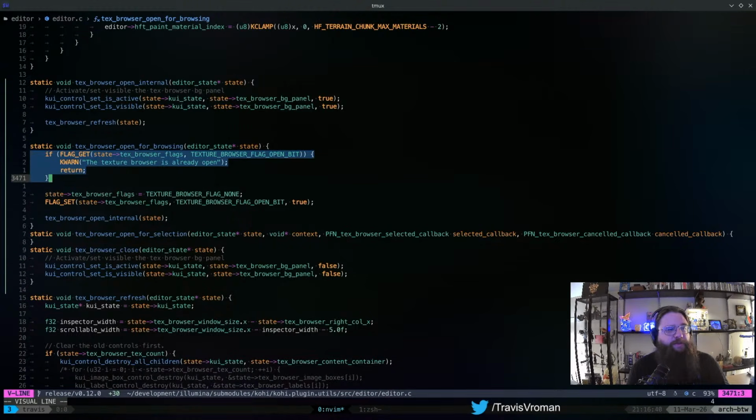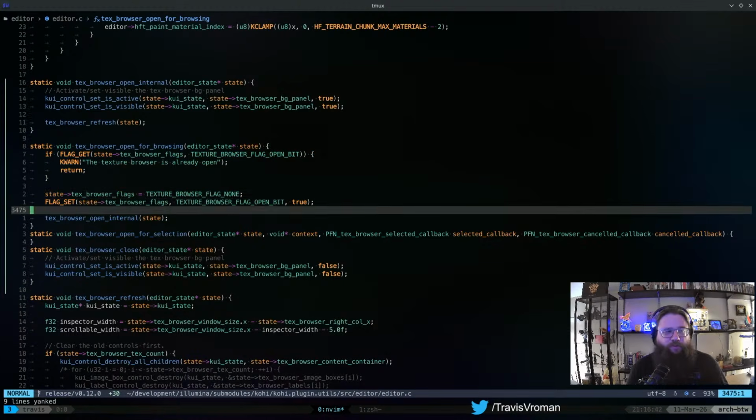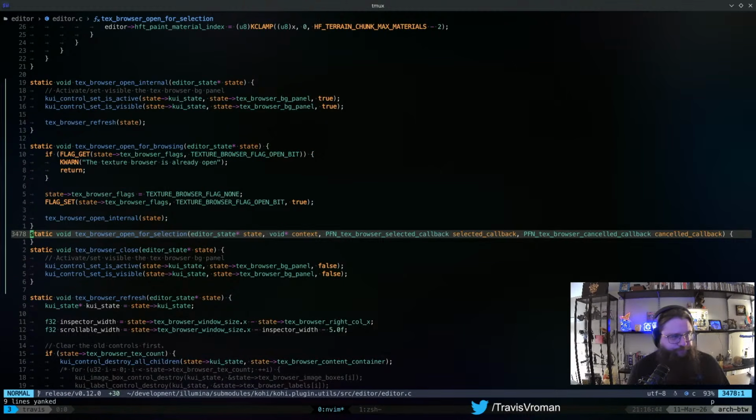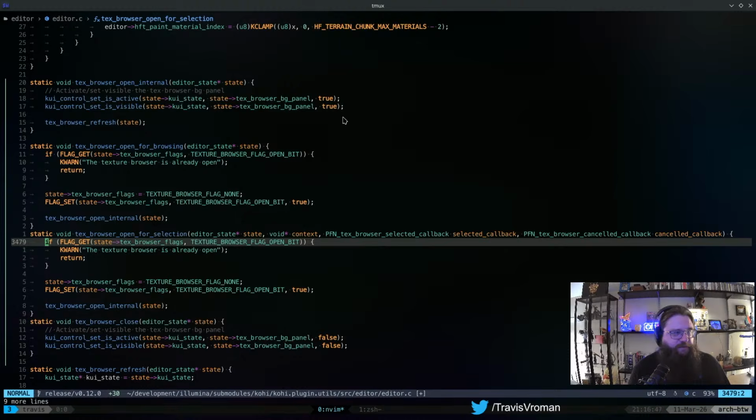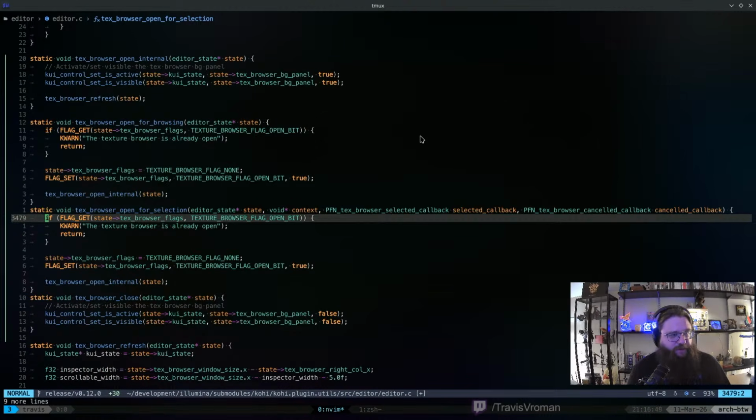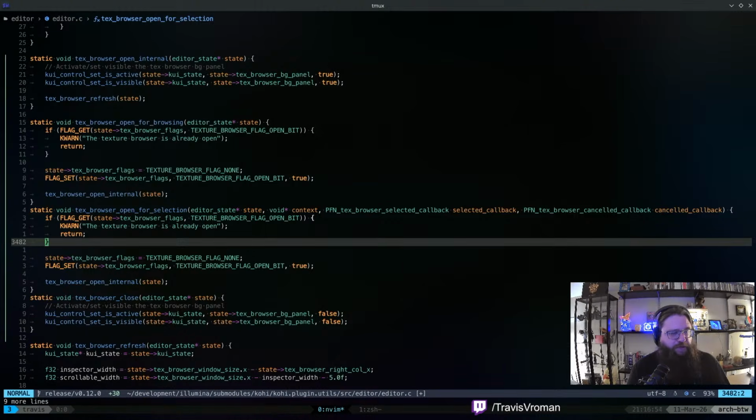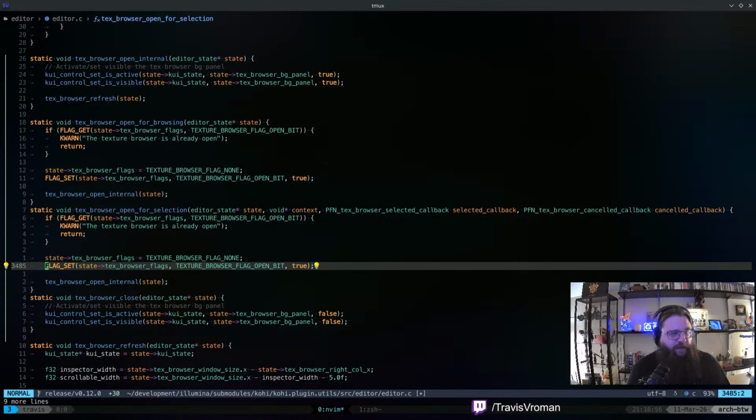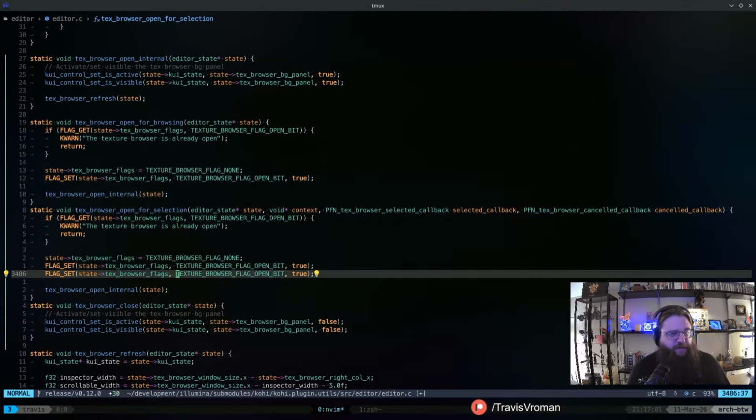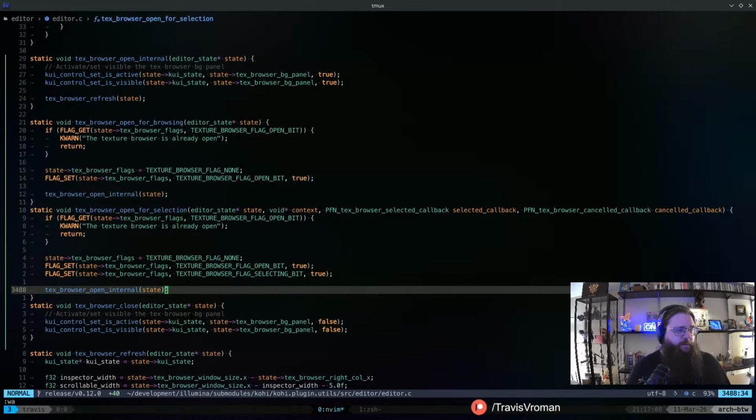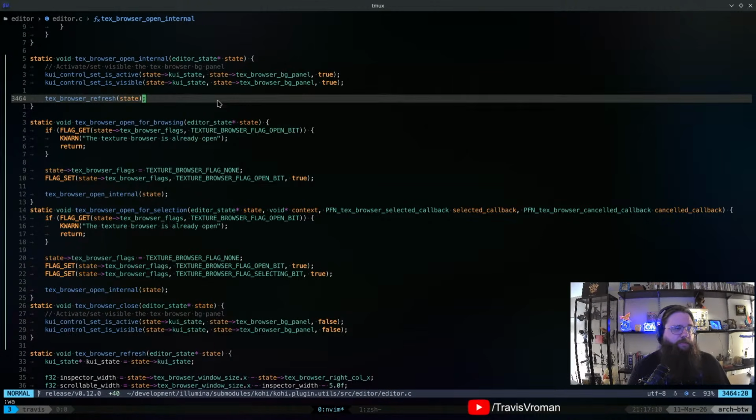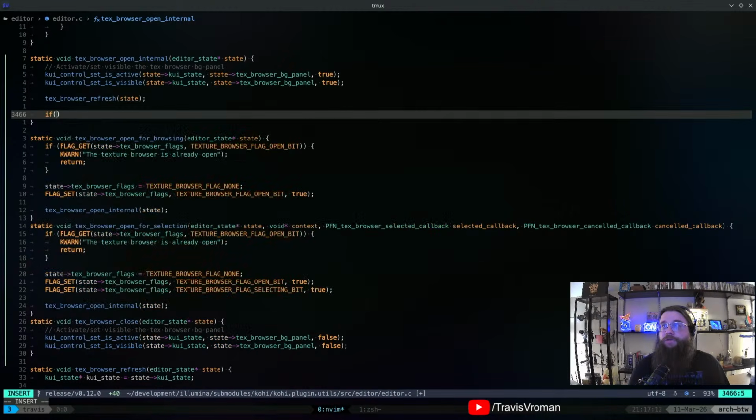Open for selection is going to be a little bit different. And actually, we are going to be adding some things to this open internal based off of these modes. So if it's already open, bleat about it, move on. We are going to set the open flag, but we're also going to set the selection flag there. And then we're going to open that, right? And then here, we're basically going to have a branch.